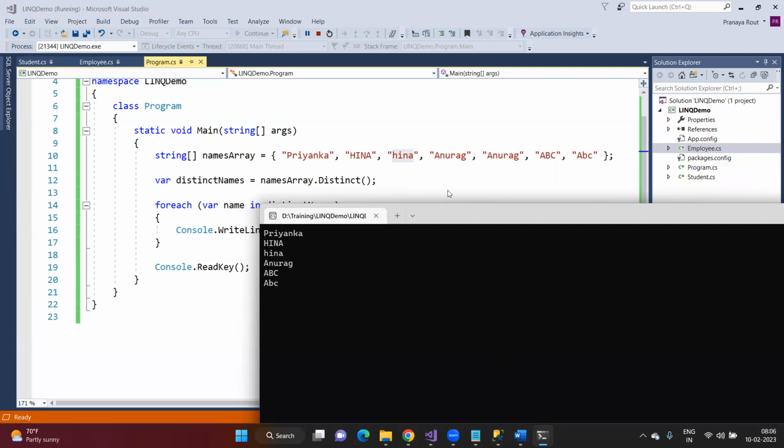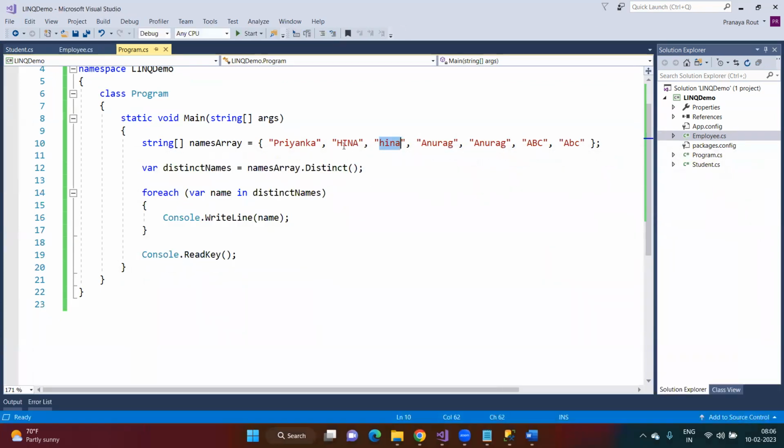Now what is our requirement? Our requirement, we don't want this case sensitive to work. We want the case should be insensitive, right? If there is small letter, capital letter, mixed letter, if the value is same, then it should ignore those things. It should consider them as a duplicate element.